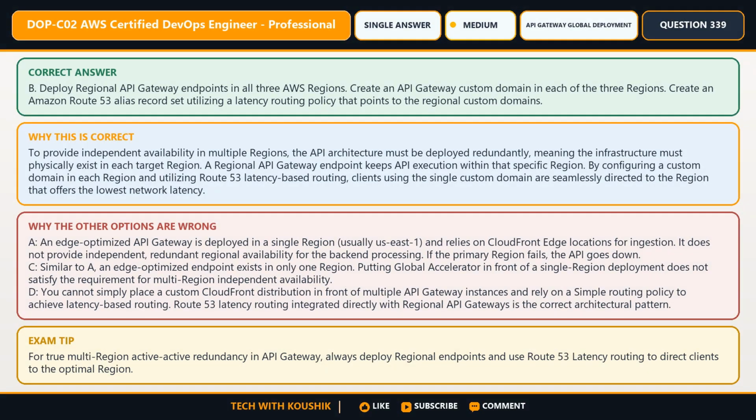Go with Option B. Deploy regional API gateway endpoints in all 3 AWS regions. Create an API gateway custom domain in each of the 3 regions. Create an Amazon Route 53 alias record set utilizing a latency routing policy that points to the regional custom domains.